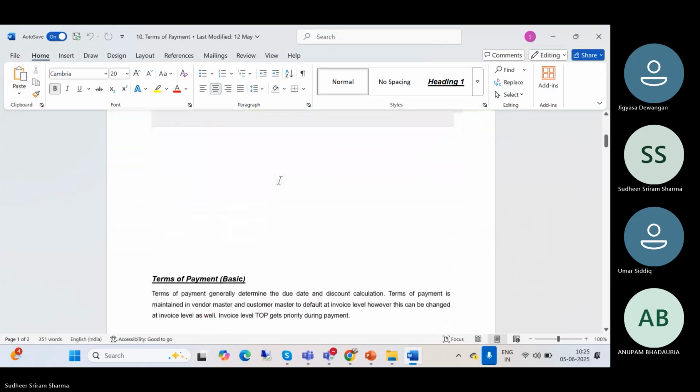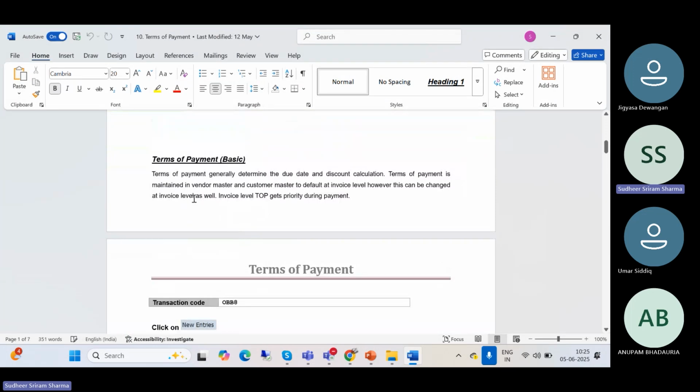Terms of payment generally determine the due date and discount calculation. Terms of payment is maintained in vendor master and customer master to default at invoice level. However, this can be changed at invoice level as well. Invoice level terms of payment gets priority during the payment. TOP means terms of payment. This is about the terms of payment.